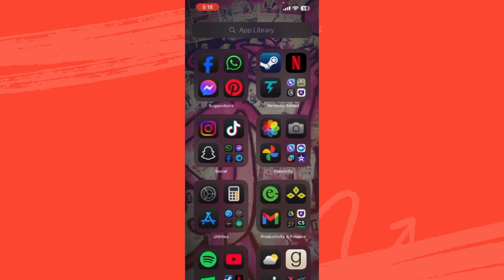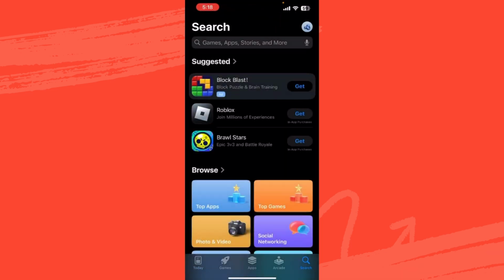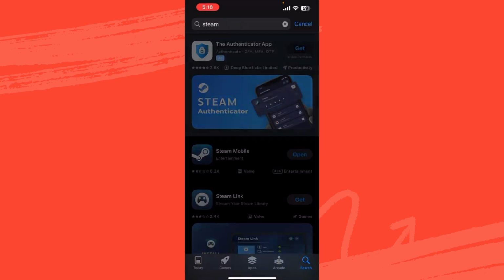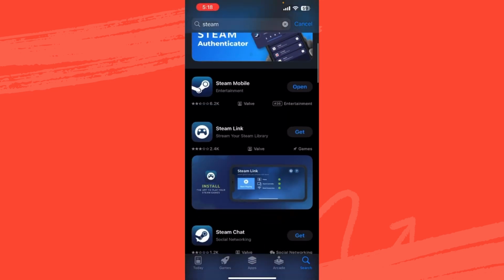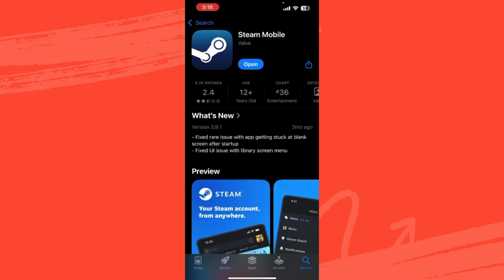So the first step is to find the App Store, or the Play Store if you have an Android, and once you're here, just tap on the search button, type in Steam and tap on search. The first option that appears that says Steam Mobile is the option that we need. Just go ahead and tap there.